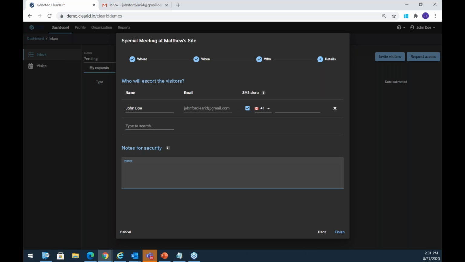Right here, notes for security. So if the customer has a personnel team in the front and they need a little more information about who this person is and what they're going to be doing, you can put that here. But for now, for demonstration, we're gonna leave this blank.